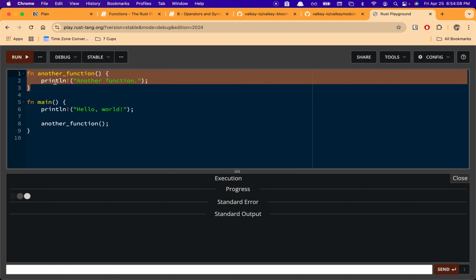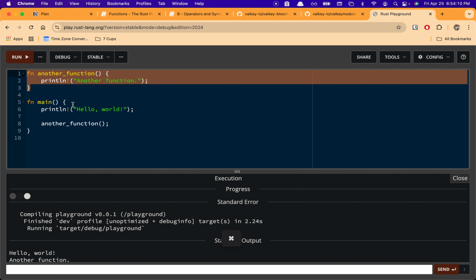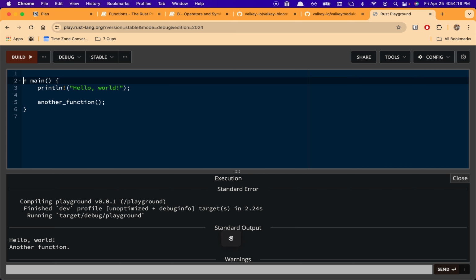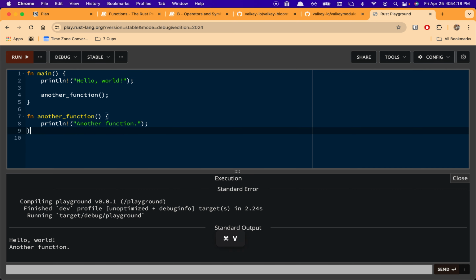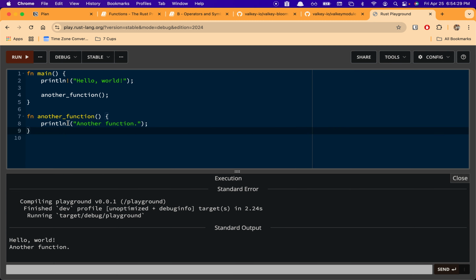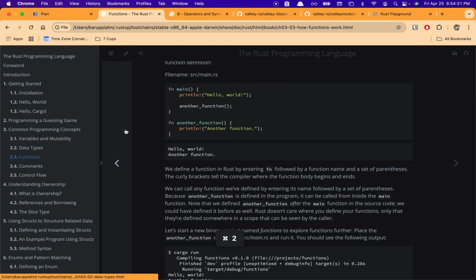So it runs, and can I actually cut the function and put it later? Actually, here they put it later. So it's fine, after the main function is put, so not before. Usually it's expected that it's before and all that.